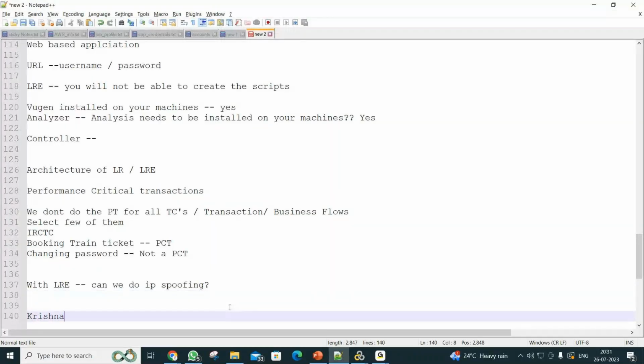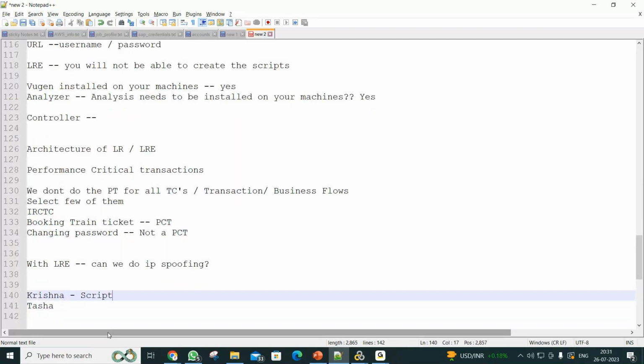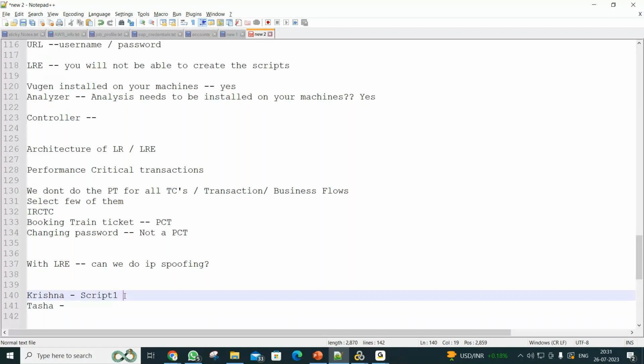Let's say there are two people, Krishna and Tasha. Now Krishna has created script one, and Tasha wants that script. So what will Krishna do? Generally, whether Tasha needs it or not, he will upload this script to LRE. Irrespective of whether Tasha needs it or not, he has to upload this script to LRE because he needs to run the test on LRE with this script.